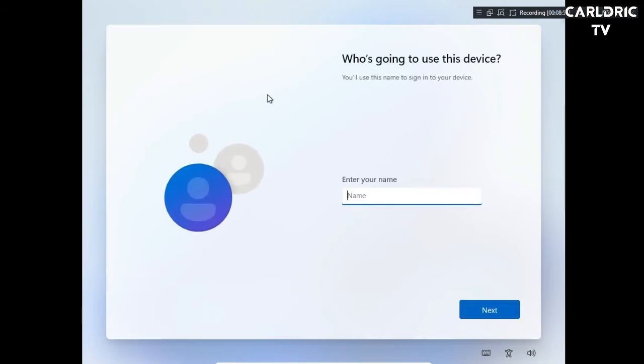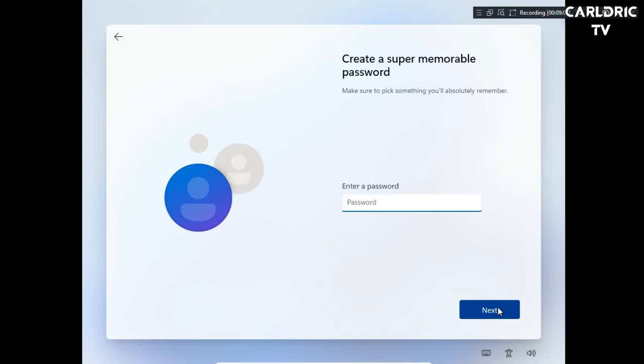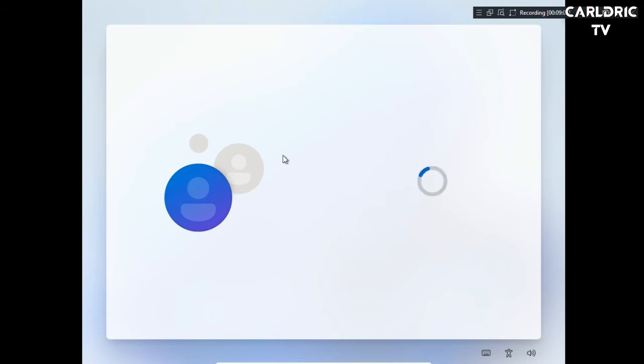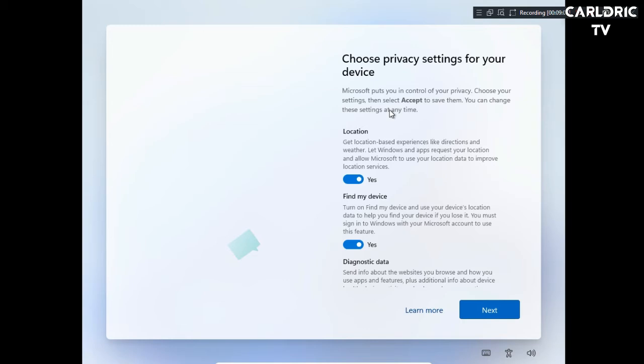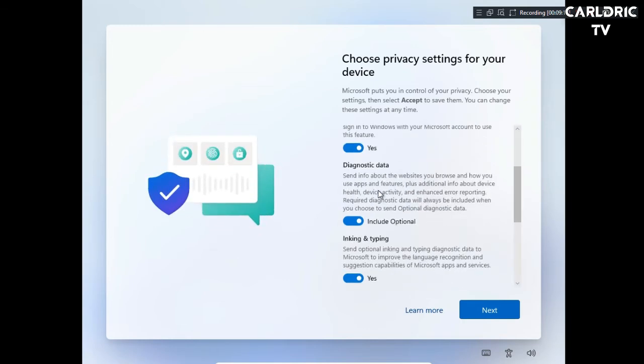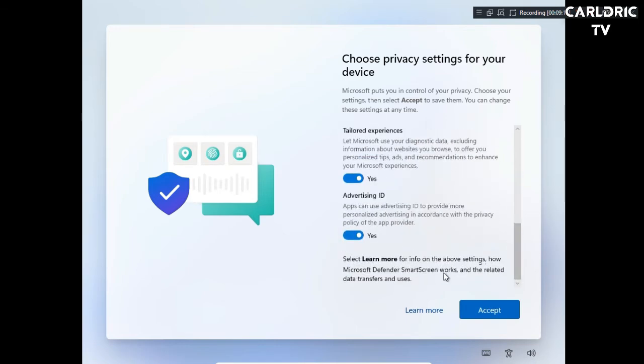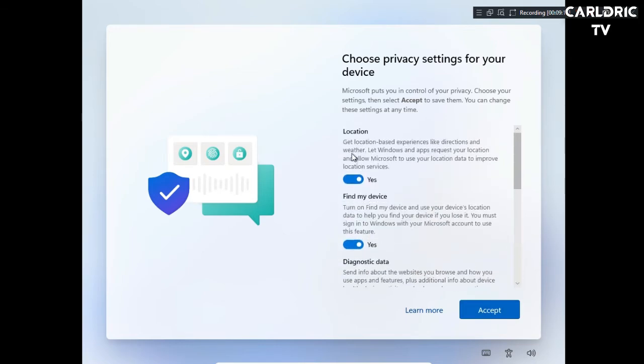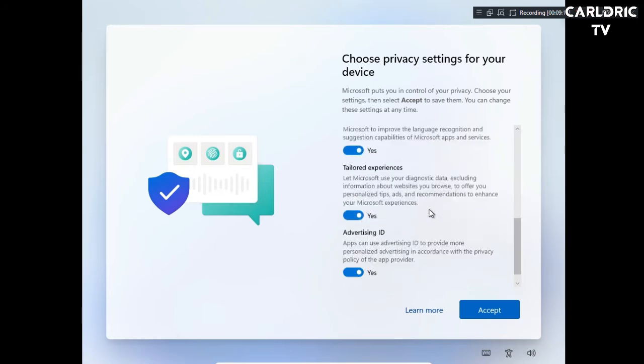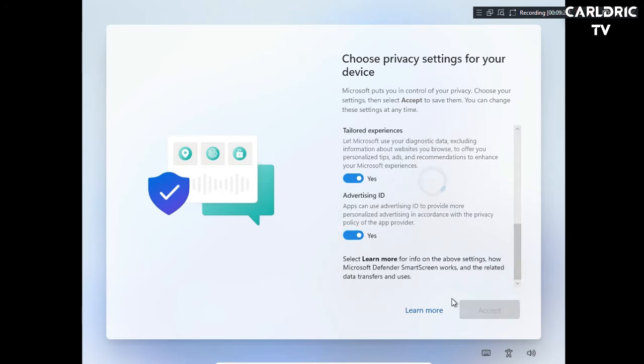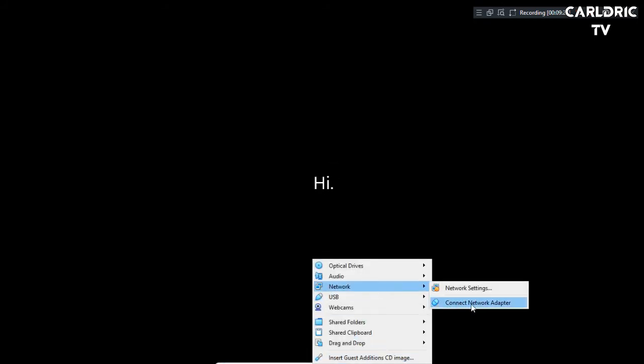Who's going to use this PC? I'm going to put my name just like that. Next, I don't need to put a password. Hi, they have something in here, but I'm just going to skip. Many people turn off all of them, but for me, I always use that. Anyway, this computer was turned off, so don't need to worry.